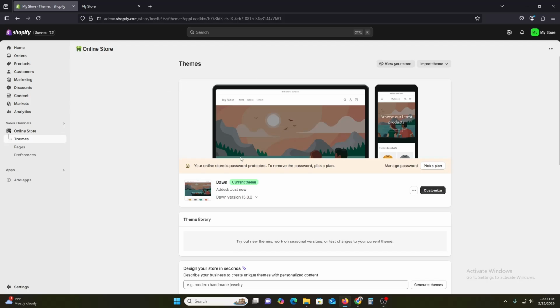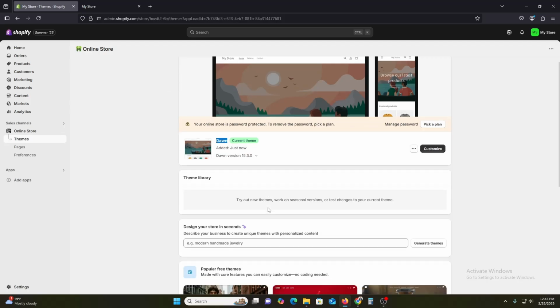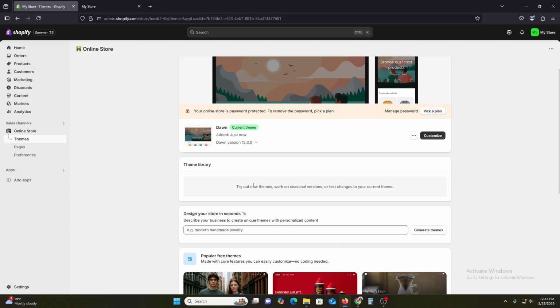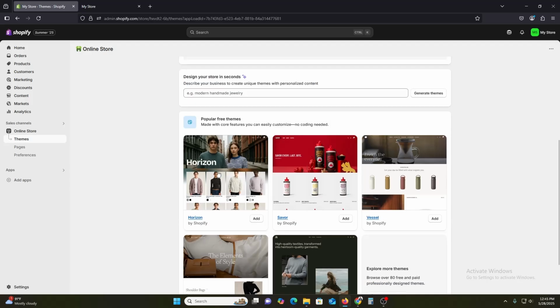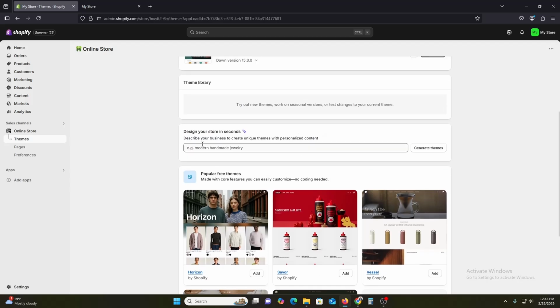Here you can see that our theme name is Dawn. Then we have the theme library, try out new themes, work on seasonal versions or test changes to your current theme. So here is the main section. It's called design your store in a second. Describe your business to create unique themes with personalized content. Here we have popular themes, but if you want to create your new theme on your own, then you can use this one, like take help from AI.